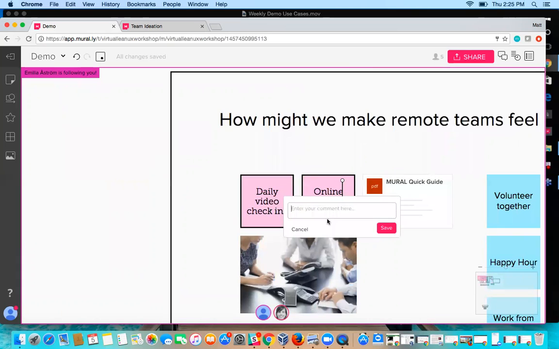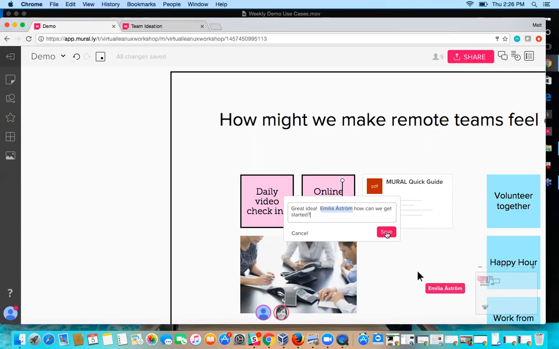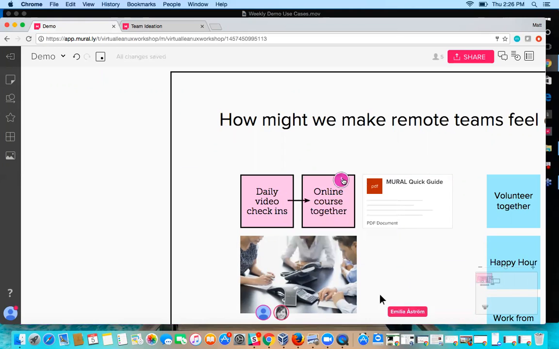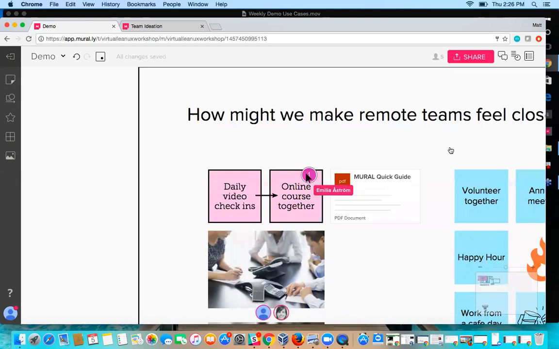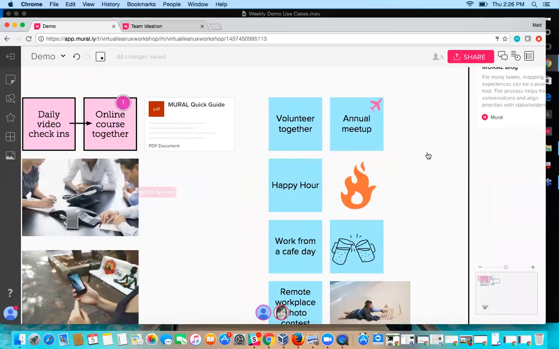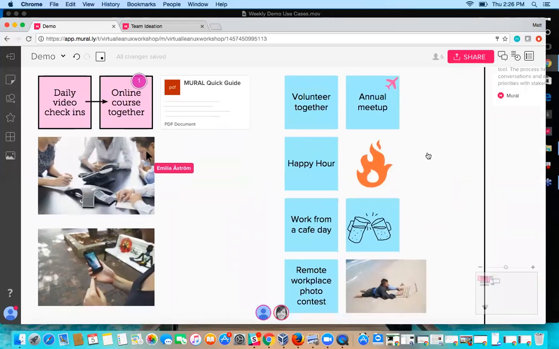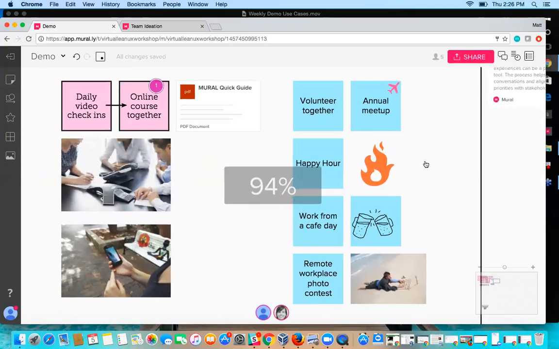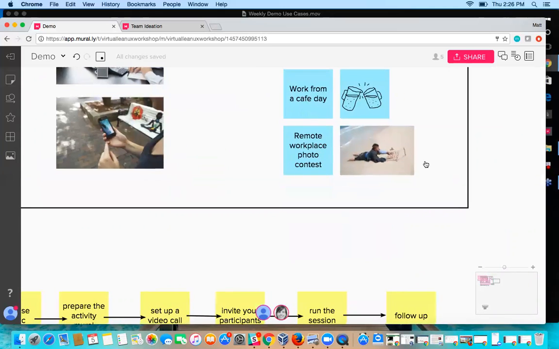So I can say "idea", and you can tag people. If I press the add button, I can tag Amelia, so she'll get a notification. "How can we get started?" So you save that. I leave a comment here, and she'll get a notification, and she'll be able to comment as well. You can tag different team members if you want them to take a look at specific ideas. That's also very helpful if you weren't in the session and you come back later and want to comment on the progress that your team has made while you were gone.